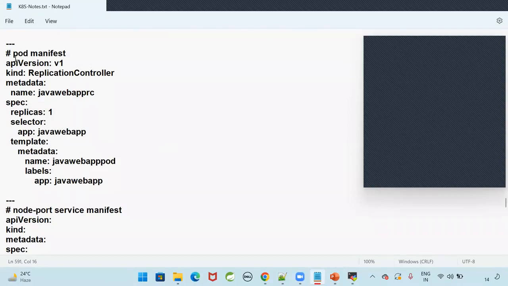So the pod manifest I'm writing: API version, kind replication controller, metadata name is Java web application replication controller. Under the specification I specified replicas is 1. That means always one replica should be available for the pod. If that replica got deleted, replication controller should replace that pod.